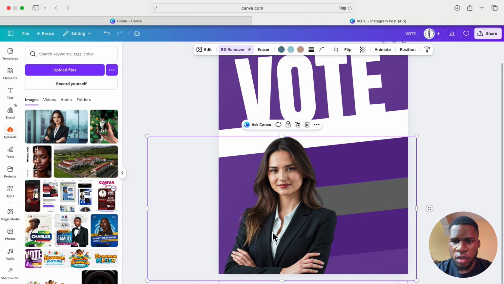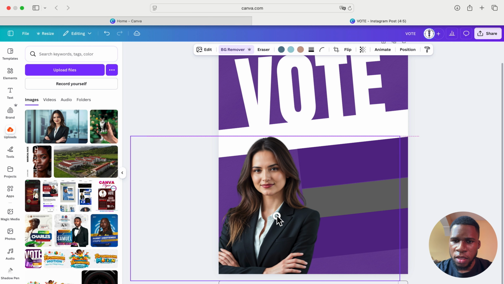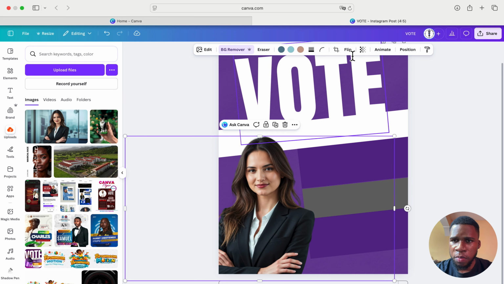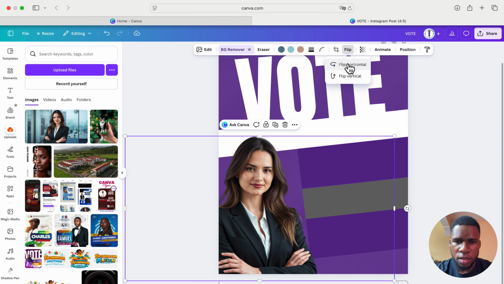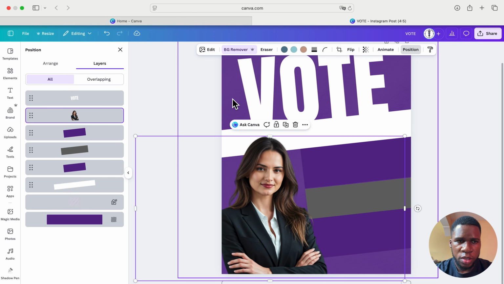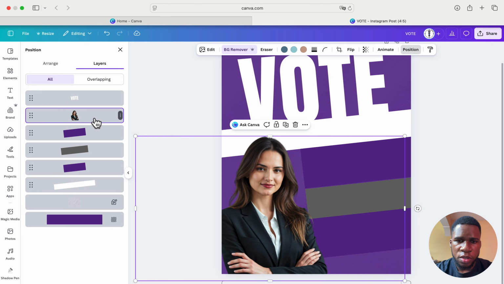Now that our background is removed, let's just drag our image to the left, and we'll flip our image horizontally like this. So our subject is actually facing to the right side. Next, we'll go to position and we'll try to adjust our layer with our subject to be behind some of our shapes. Let's just drag it down like this. Let's drag it up one.